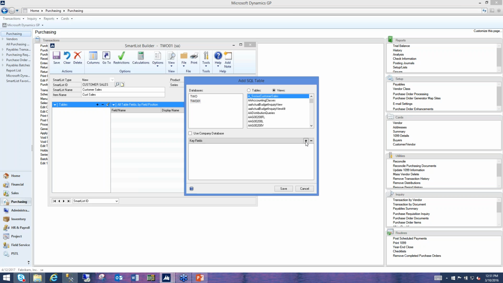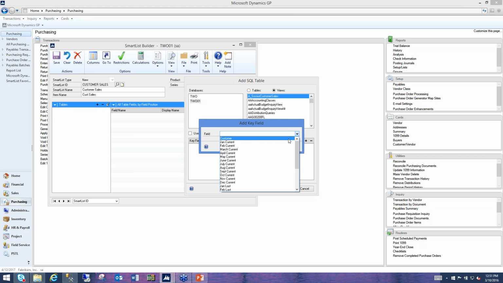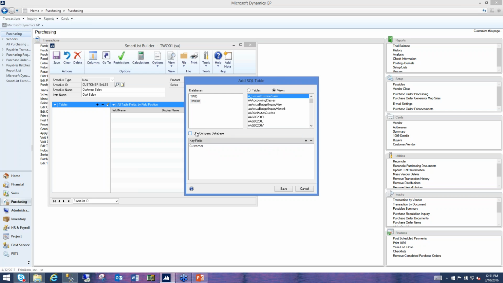Now, if I select that, I want to define the key fields in case I want to use a go-to, and for that, we'll say the customer is really the key field. If I don't mark Use Company Database, regardless of what company I'm in, it's going to run it for the 201 database. If I mark Use Company Database, it's going to run it for whatever database for the company that I'm in. So if I'm in my other company, it's going to run the results for that company. If I'm in Fabrikam, it's going to run the results from my Fabrikam company. So that's an important thing to note. Sometimes I've seen people where they don't mark it, and the results are the same in all the companies, and they don't know why.